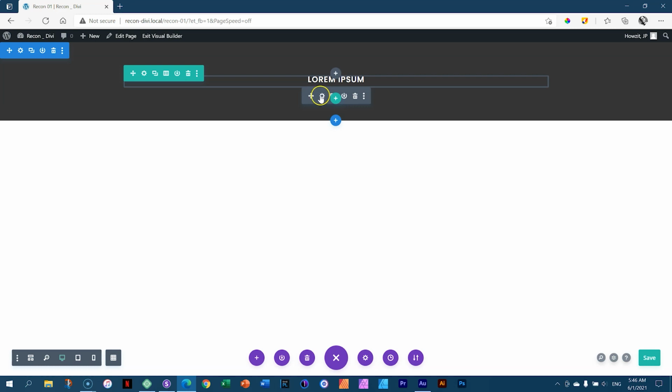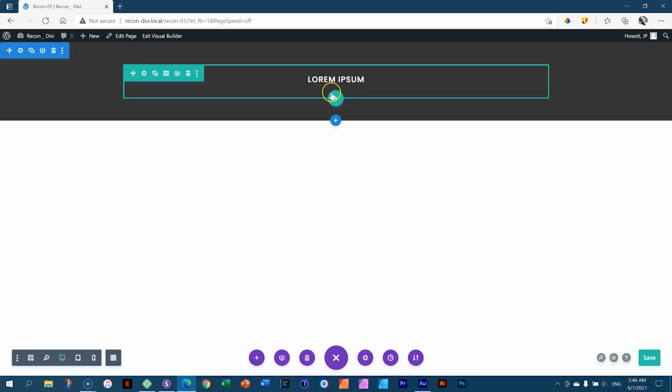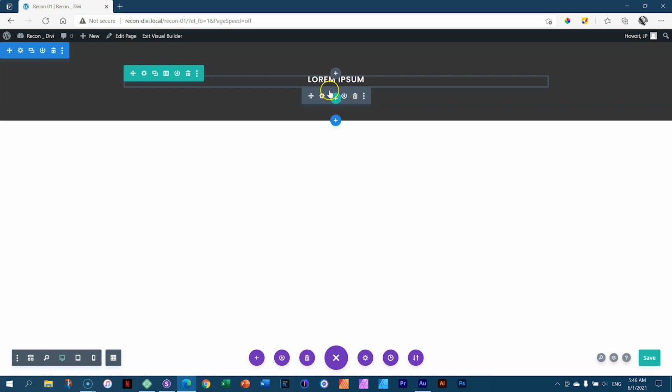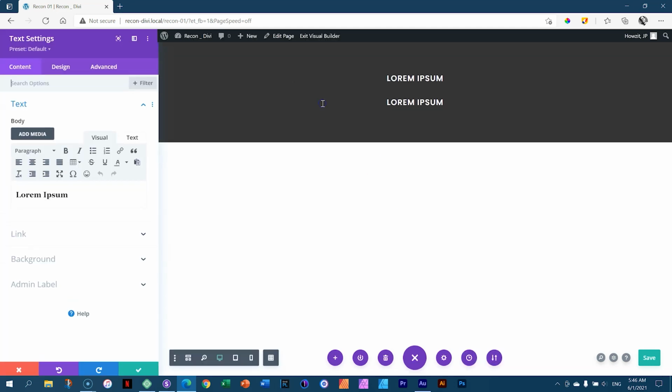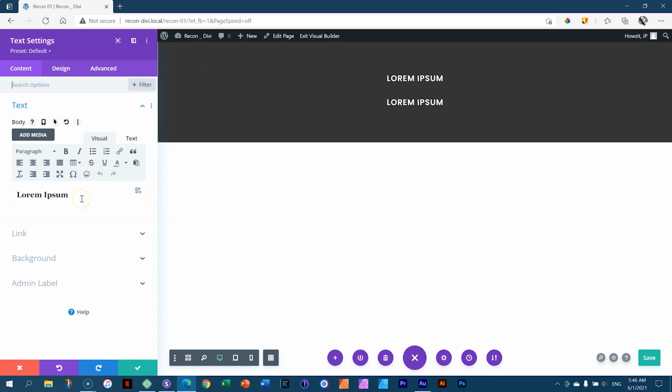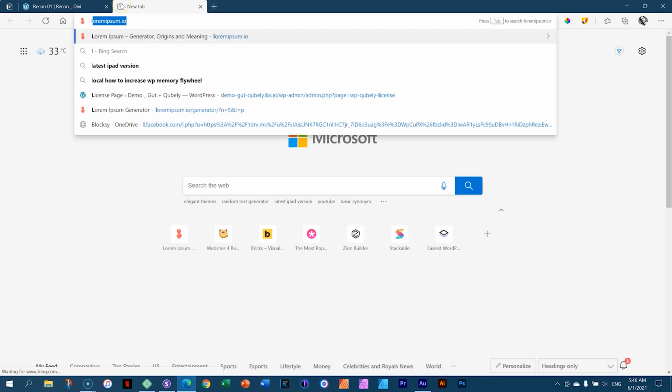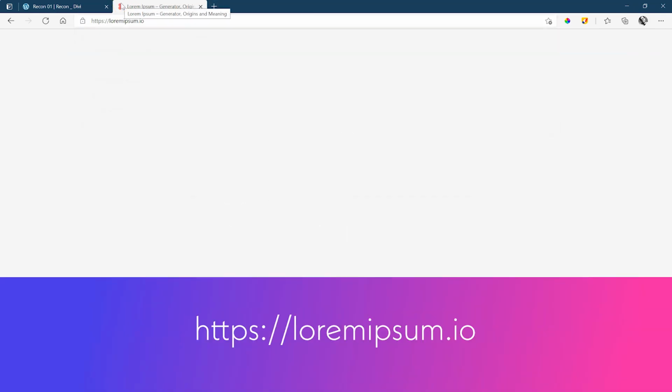What I'll do is I'll go here and I'll hover. Let's see if I can get it. I got it previously. Let's see. Yes, duplicate module. And then I will click on it and it will give me my second module. Good. Now I will click again on the module settings and we'll bring in different text this time. I'll open a lorem ipsum generator that I always use called loremipsum.io.